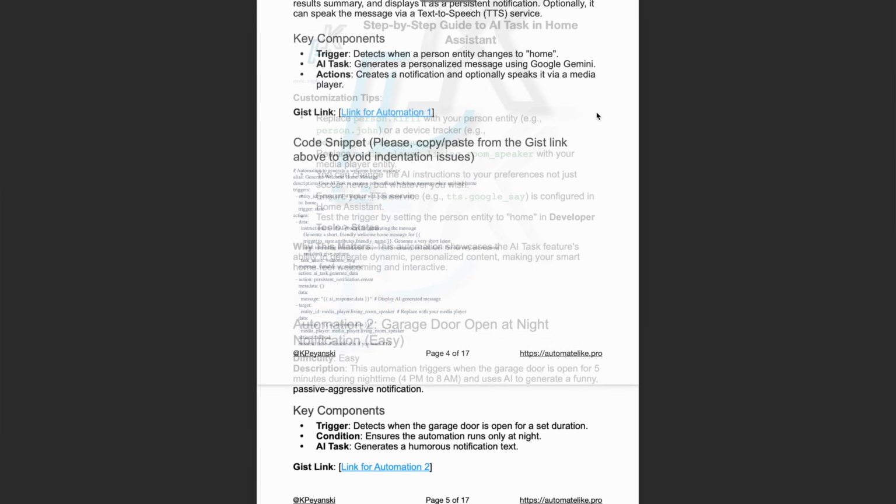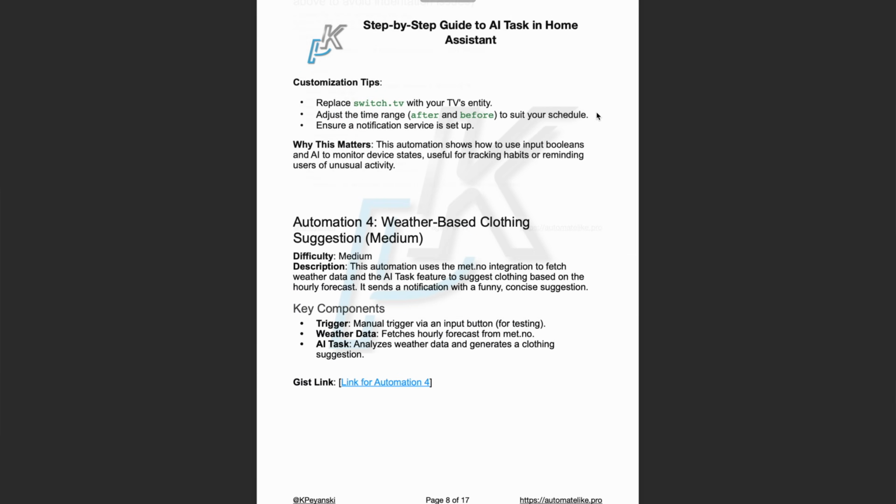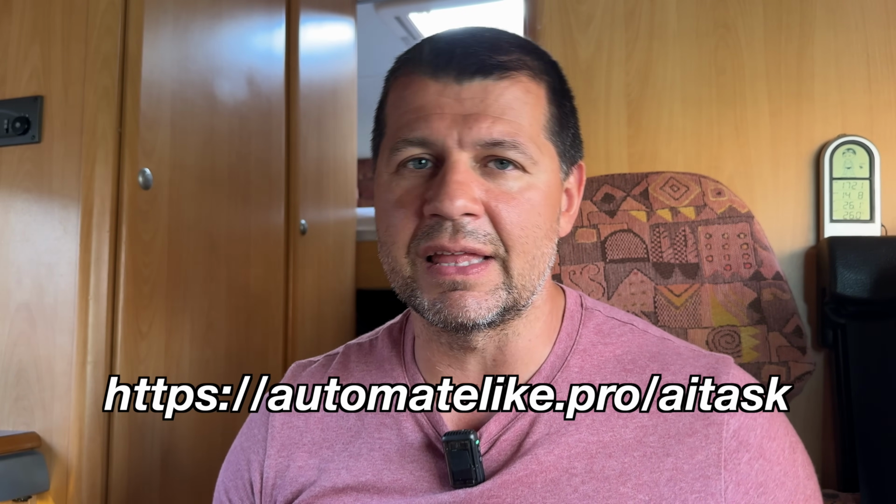Of course, this is just an example and it can be easily changed or customized to anyone's needs or preferences. Two more easy examples, about a garage door and a TV, can be found in the PDF that goes with this video, and you can download it from the link in the video description.